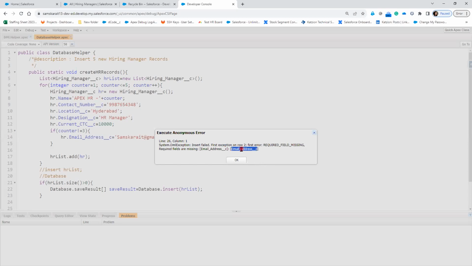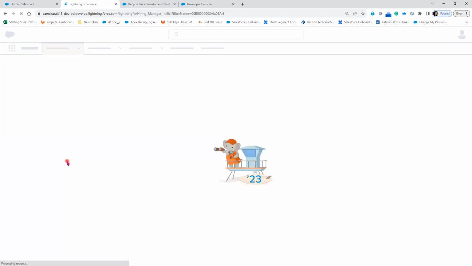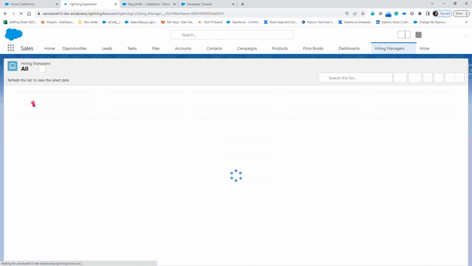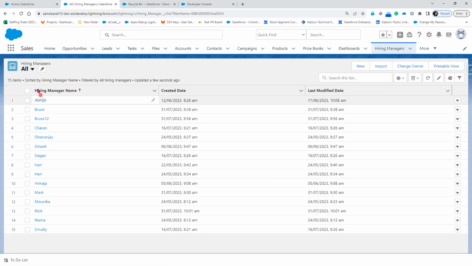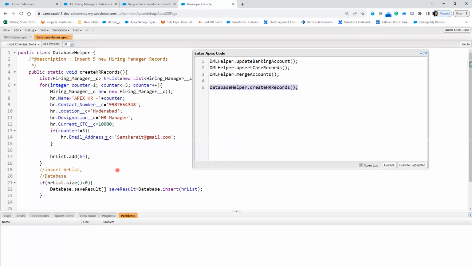And what is happening here? Row 2 required field is missing. For which record it is missing? For the third record it is missing. But did it create records 1, 2, and 4, 5? It did not create any records. The previous records we have are 15 items. Right now also we have 15 items. So basically it will behave as a normal DML.